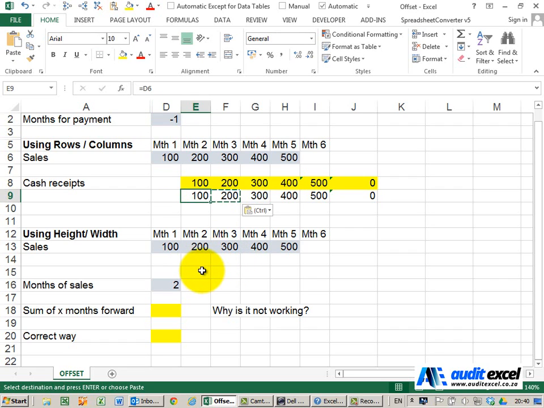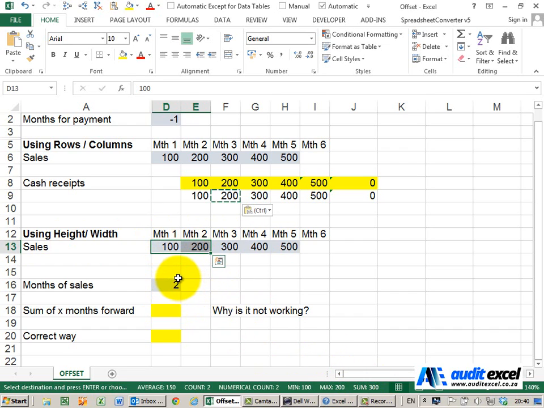Now to look at the height and width options in the offset. So in this example, I've got sales, and depending on what's in here, that is how many months worth of sales I want to add up. So because there's a 2 there, I want it to add up and give me an answer of 300. But if I put a 5 there, I expect it to add up all of those cells. The way to do that is we create an offset.